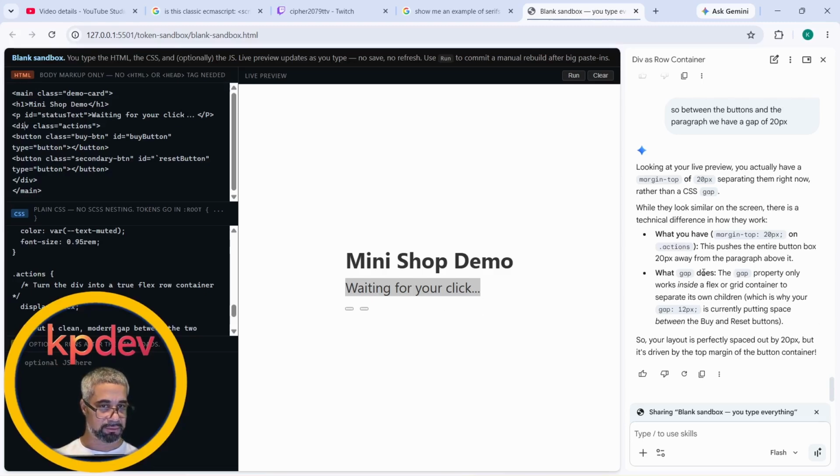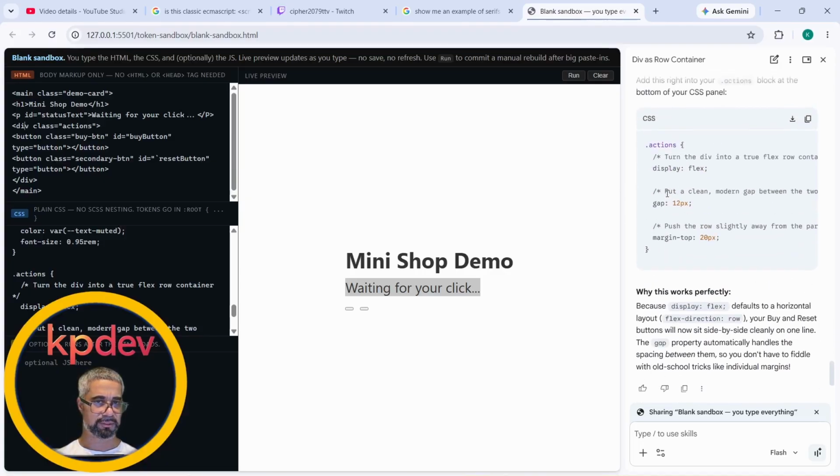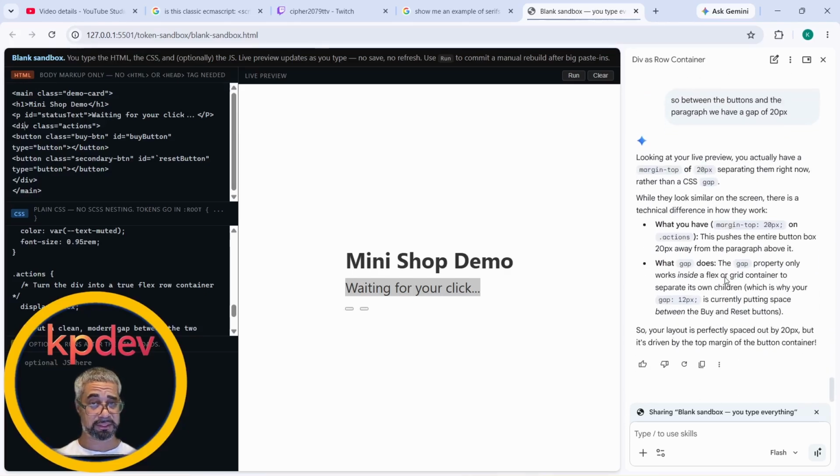Okay, so what would the gap do? The gap property only works inside a flex or grid container to separate its own children, which is why your gap 12 is currently putting space between the buy and the reset button. So let me see the gap real quick. Okay, here's the gap. Put a clean modern gap between the two buttons. That's the gap.